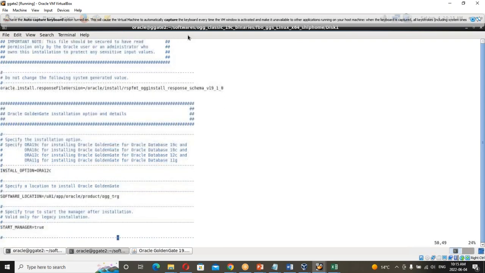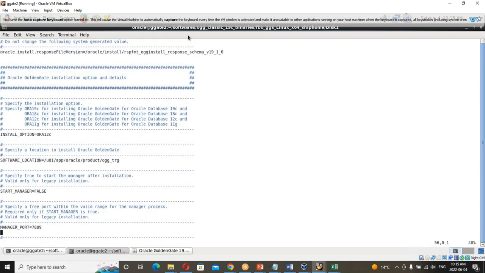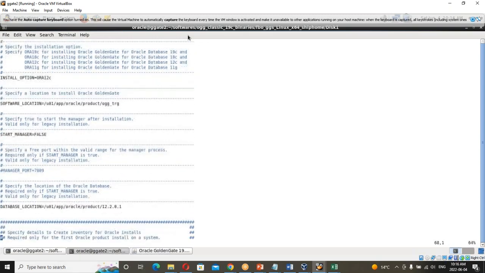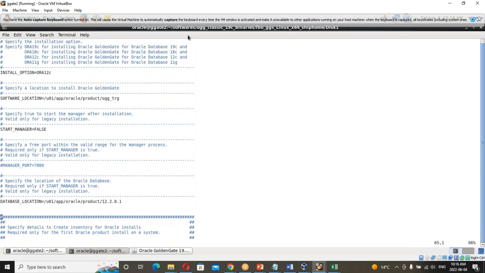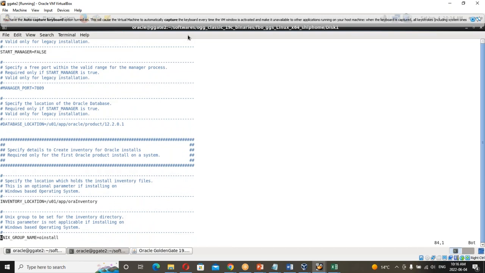Okay, then start manager, let me do false. So we can uncomment this database location. We don't need this as well. Inventory it will select automatically, and group name is install. Everything is fine. So this is okay. Select it, save it, and close it.